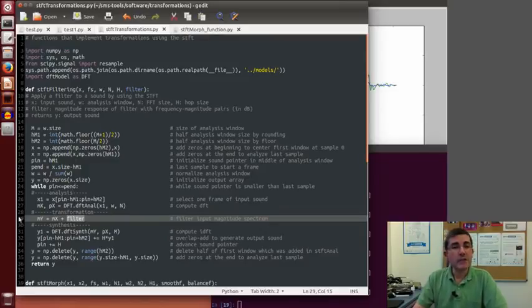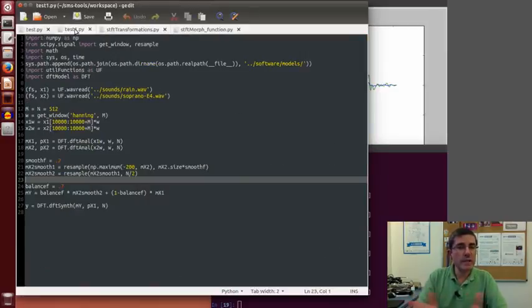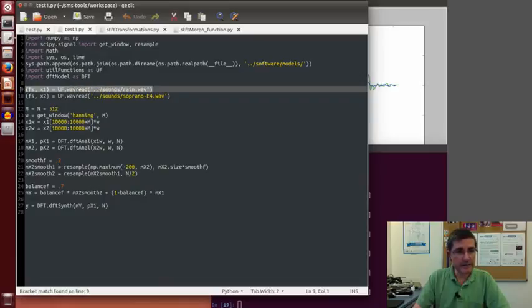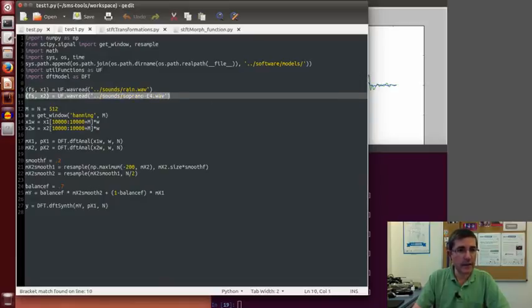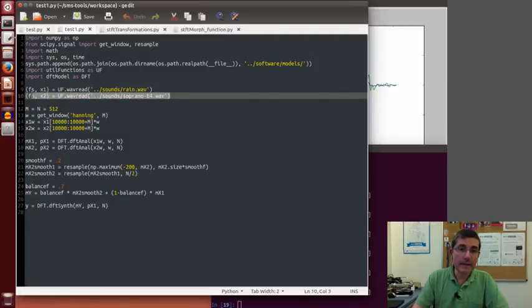Okay, now let's talk about another operation that I believe is a little bit more interesting, which is the morphing that we talked about. So in this script, we're going to be morphing two sounds, the sound of a rain with the soprano sound, but again, one frame. In order to do this morphing, what we're going to do is apply the magnitude spectrum of one into the other, or basically interpolating the two magnitude spectra.